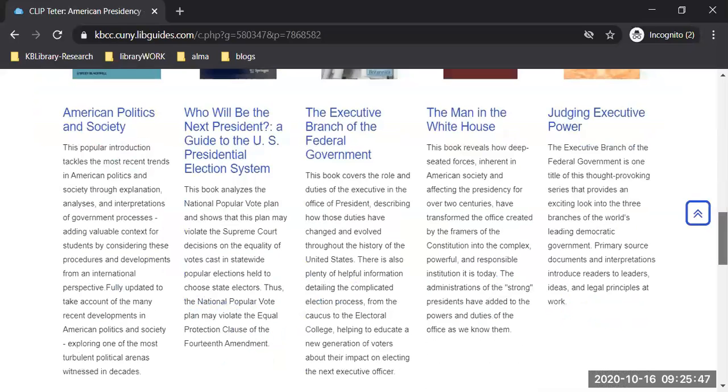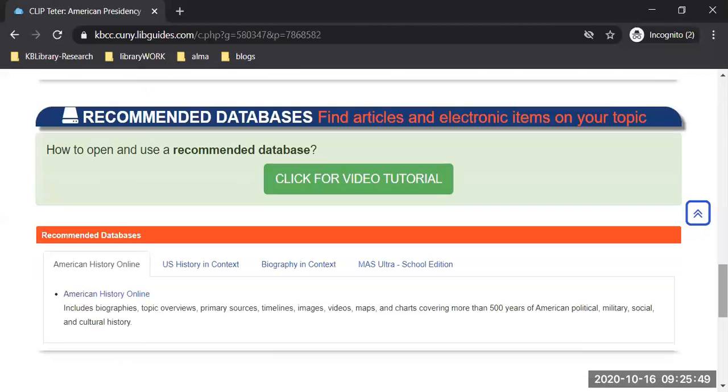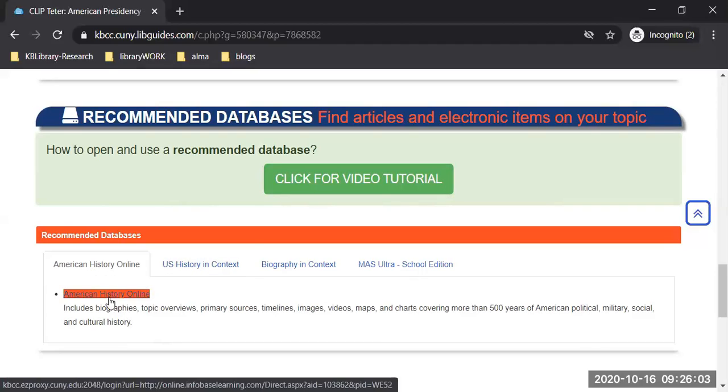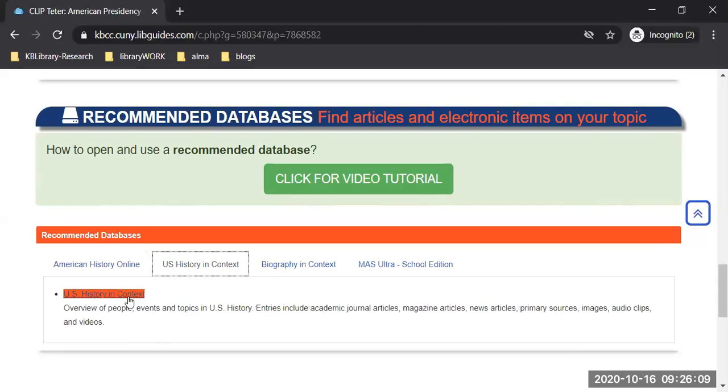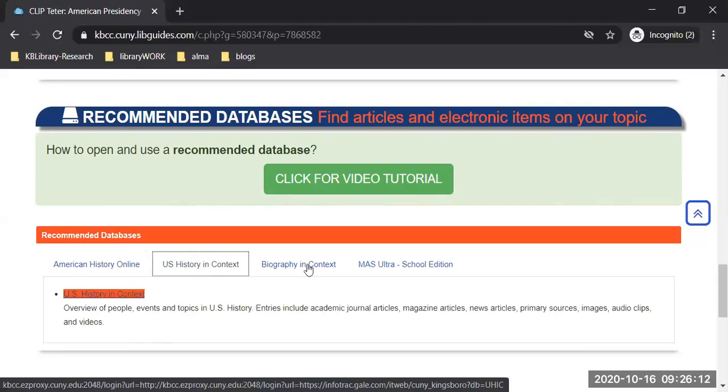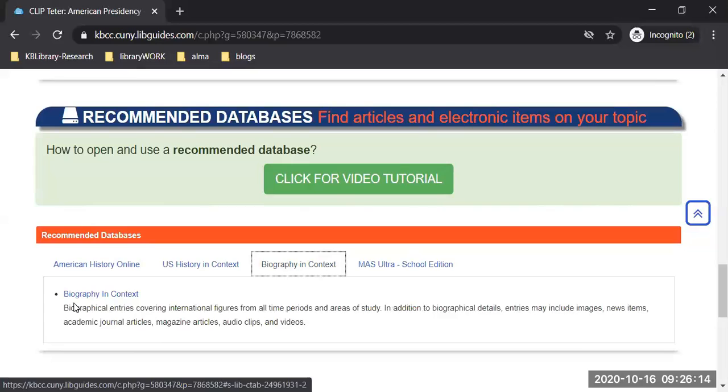The second section, we have recommended databases from the library. I'm recommending a few. As you see, you have these different tabs. American History Online, that's one database. If you click on the second tab, this is the US History in Context. And then here is another database, Biography in Context, and you see that there's a short description of the database right under the title, so that you know a little bit about what you're getting into.